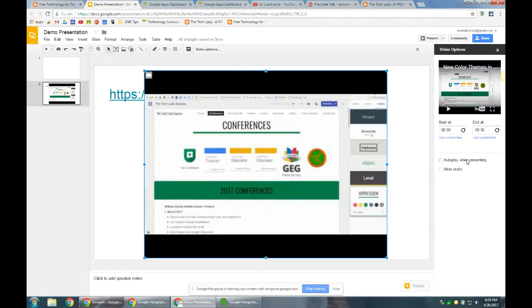You can autoplay the video, so when it shows up on the screen, it'll autoplay automatically. So you don't have to worry about clicking anything like you did in the past. You just check this box here and it'll autoplay when you're in presentation mode or when you're presenting your Google Slides. And you can also mute your audio.